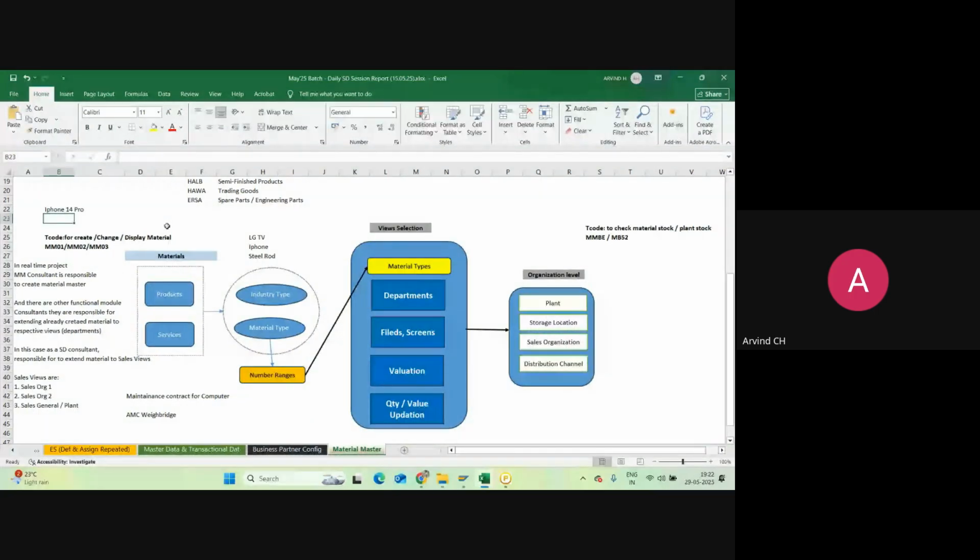And this material code will be issued, and he will share this information to all the departments. What are all the departments? He will share it to the production team and the purchasing team. Purchasing means they will extend it to the purchasing view also. Again, the consultant only will do that.